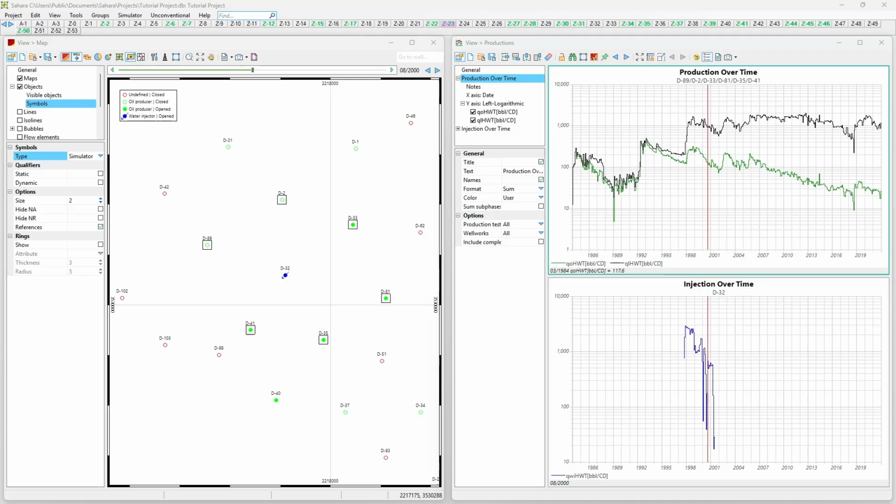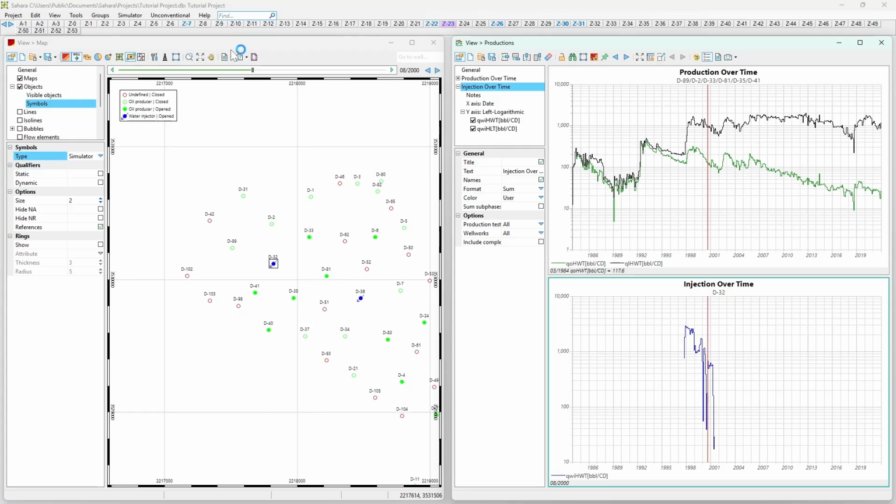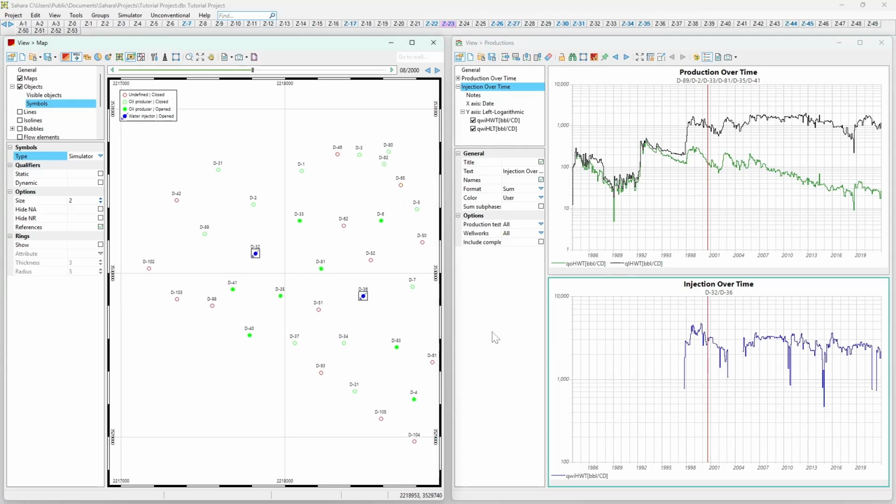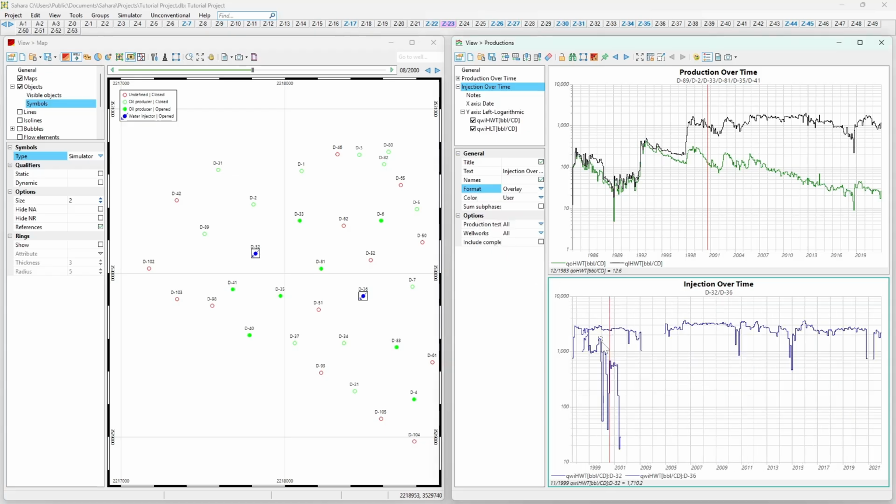For example, by clicking on this over here, let's do an example with several injectors. Let's select these two injectors. We can now see that both graphs are doing the sum of the injections, so we have both injections together. But maybe we want to see the injection of each well separately. So in this case, we are going to use the option overlay here in the general sub option. Here, use overlay to see two different injections.